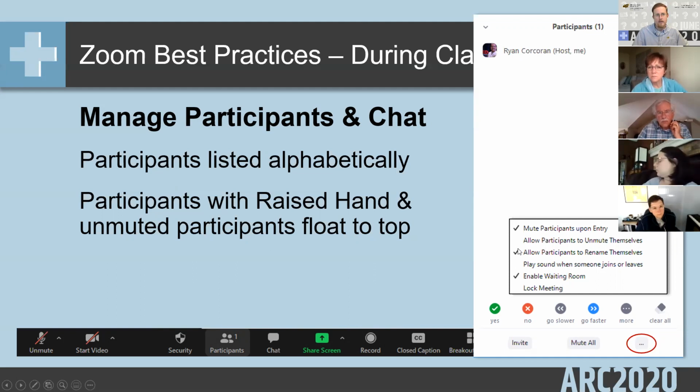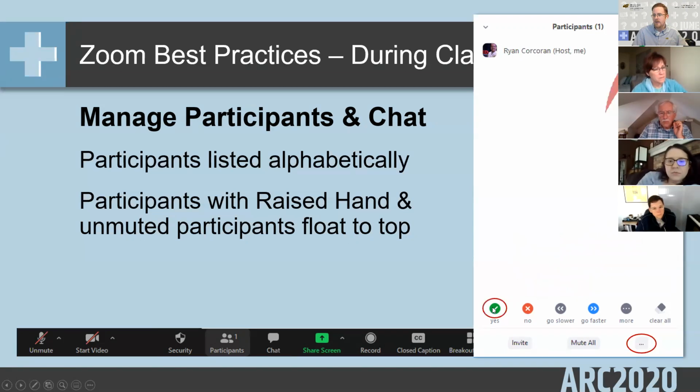Also be aware that participants have these buttons here like yes, no, slower, faster, and I apologize, I've not been paying attention to that in this meeting. If they raise their hand, that shows up next to their name in the participants list. Whether they click yes or no, that will all show up right next to their name. You can use this button as the host to clear everybody. So if you've got 50 people with their hands raised, you can hit that button and just clear everything. That really helps a lot too.